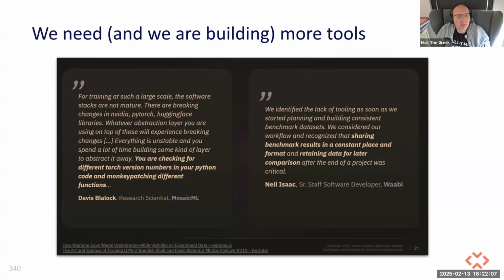There are breaking changes in NVIDIA, PyTorch, Hugging Face libraries. Whatever abstraction layer you're using on top of those will experience breaking changes. Everything is unstable, and you spend a lot of time building some kind of layer to abstract it away. You're checking for different torch version numbers in your Python code and monkey patching different functions.